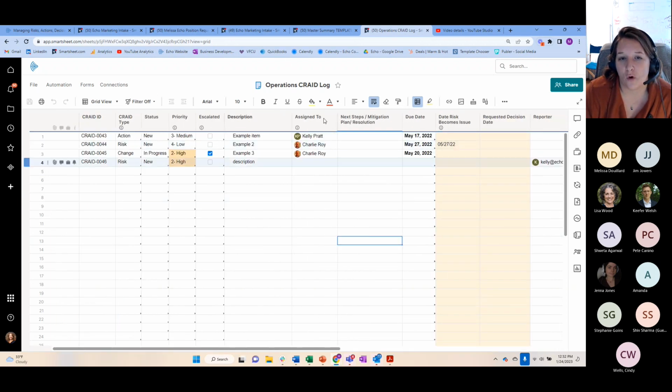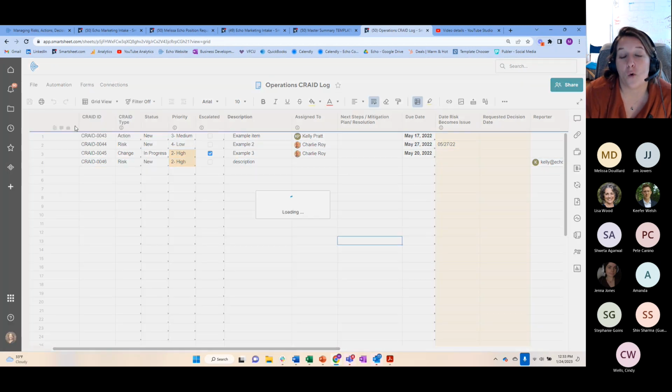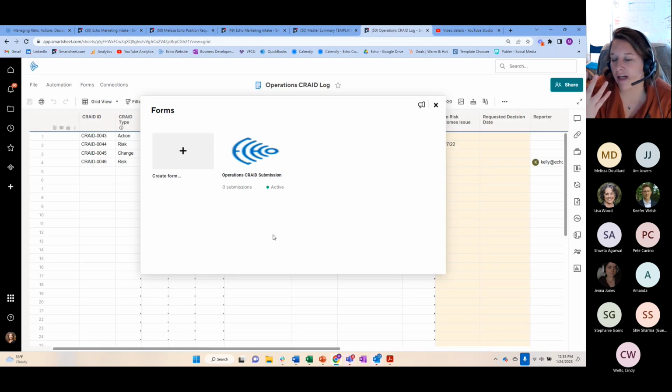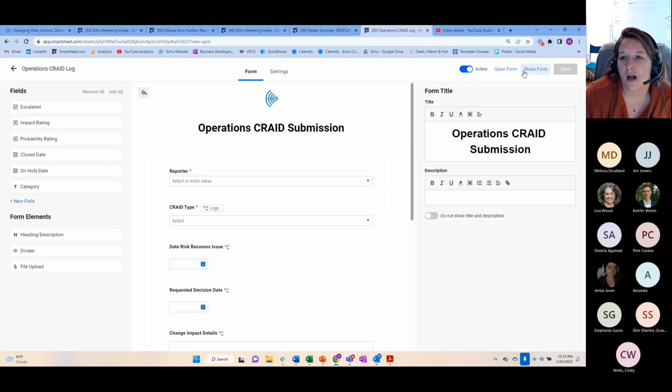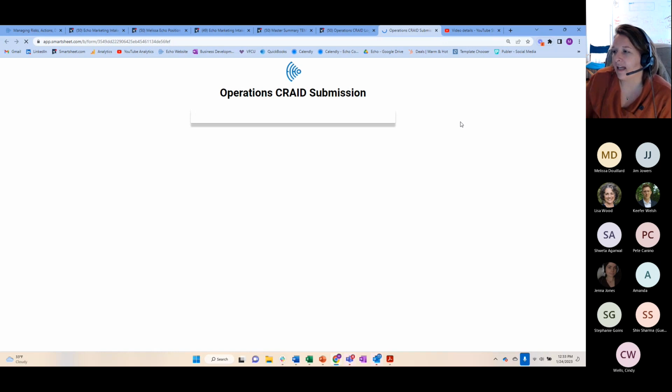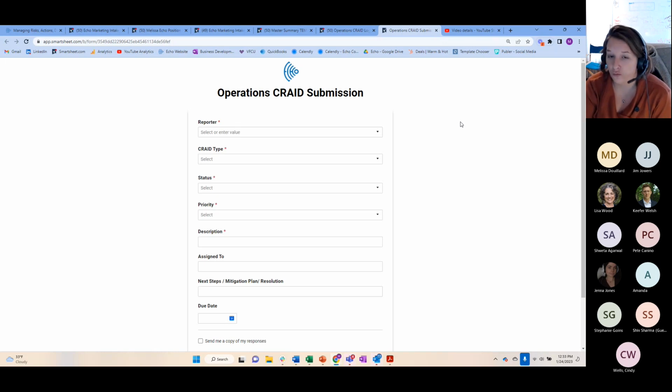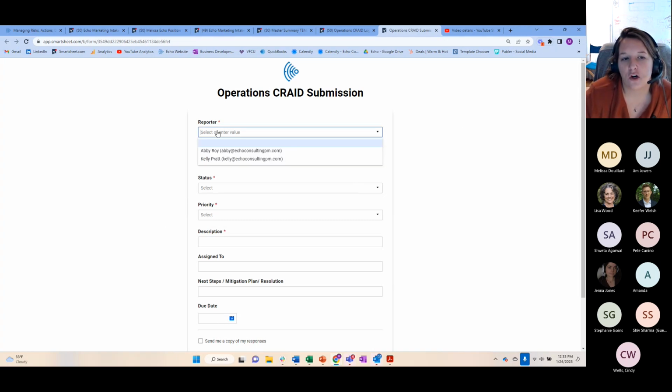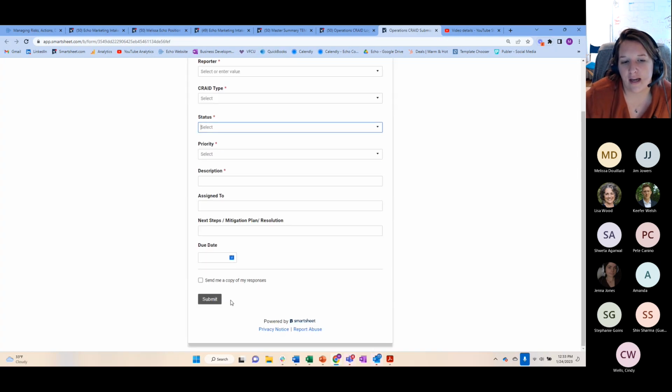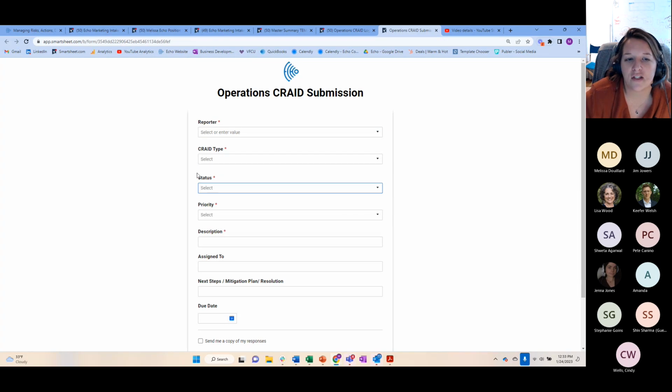So this is the grid format. Not everyone likes the grid format, which is totally fine. What we oftentimes do is we go ahead and create a form, and the form is actually how people submit it. So if I come here, I'm just going to give an example of a form. Instead of having people go into a grid to add new risks or issues or concerns, they actually have a form that is available to them. And so you can select who the reporter is, or you can have them put in their email address for who's submitting it. You can say who the CRAID type is, right? What the status is. And this is another one, and you can go ahead and submit this, right? And then there are some additional fields.